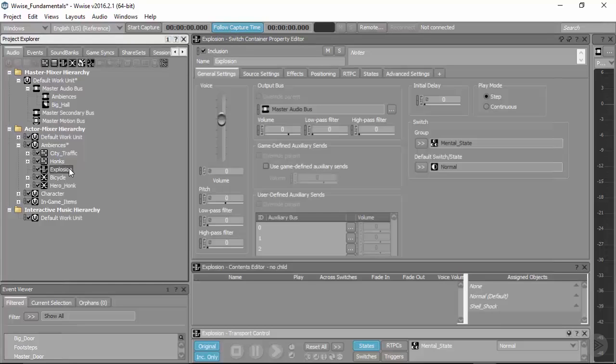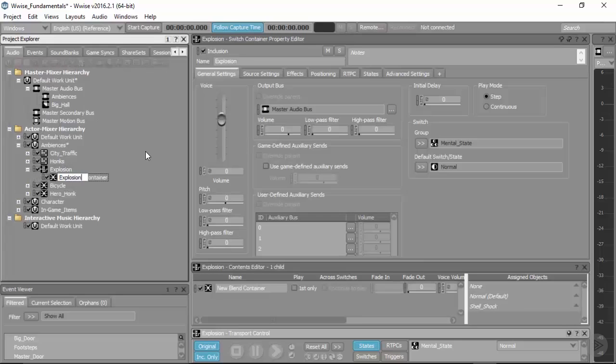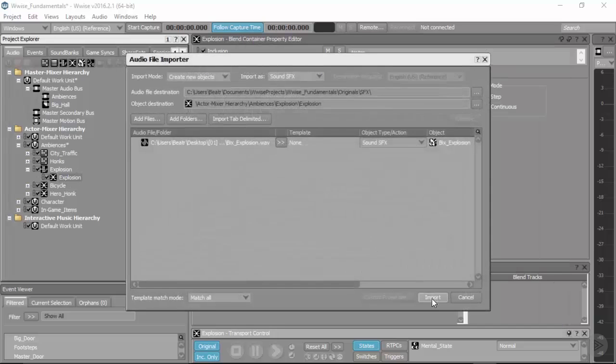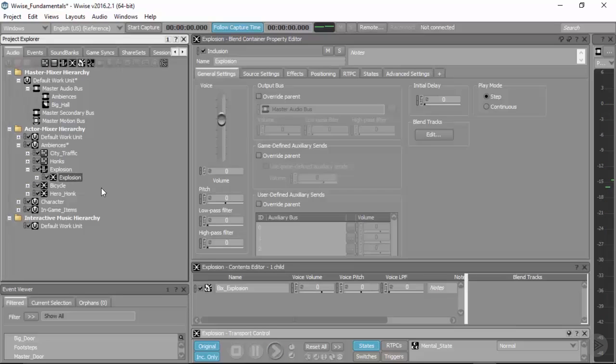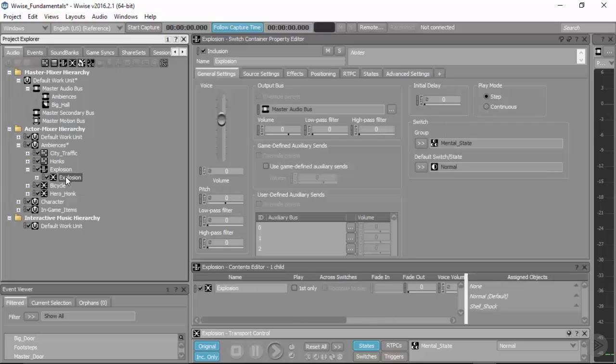Inside our explosion state container, we have none, normal, which is the default, and shell shock. So what we want is that when none and normal are selected, nothing will play, so we'll leave these empty. And when shell shock plays, we want there to be an explosion triggered. So let's create our blend container to contain the explosion, and just go ahead and populate that. It sounds like this. And we want that to trigger only when the state changes. So let's just populate our explosion state container by placing the explosion under the shell shock in the assigned objects.